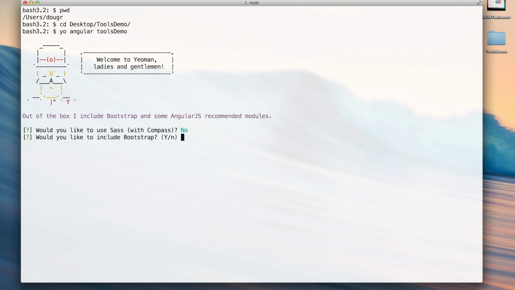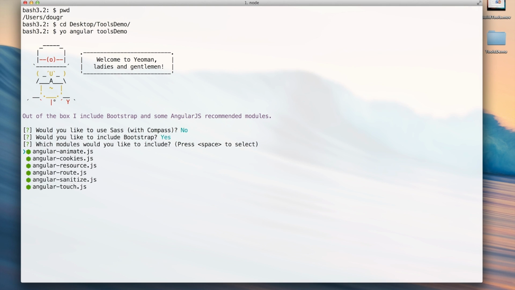Would I like to include Bootstrap? Yes. And here there's some optional modules for Angular that don't come with the core framework itself. They're pretty common for things to use like routes and touch and cookies, etc. So I'm going to leave all these checked. Of course, on your project, if you're not going to use these, you can uncheck them just by hitting the space bar. And I'm just going to hit enter.